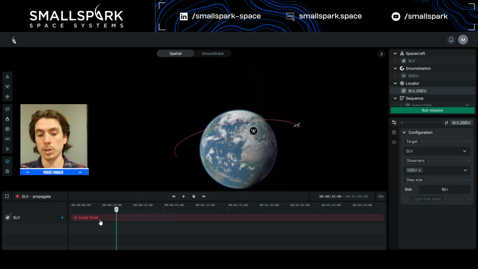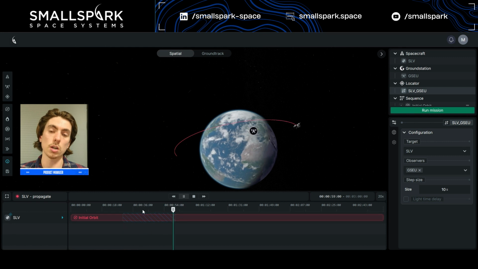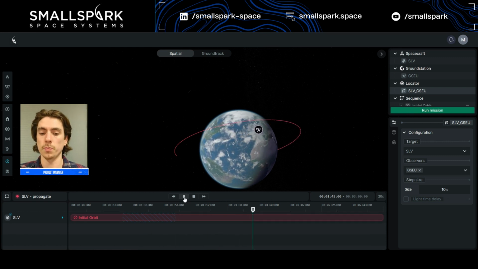If we collapse the timeline window, as you can see, a hashed area will appear. This gives a less detailed view of ground station contact, but if you are not concerned with the details or which ground station this contact occurs with, then this gives you a nice overview.